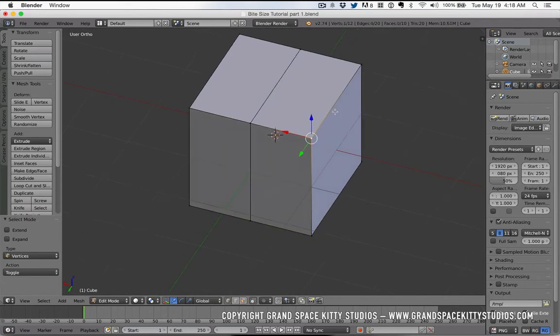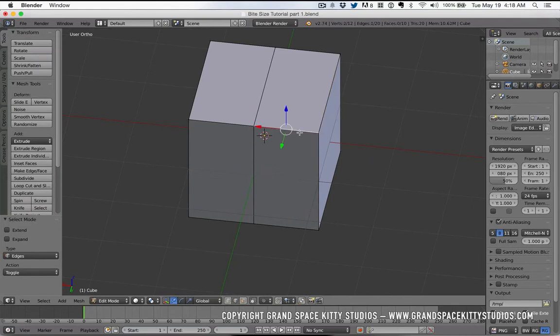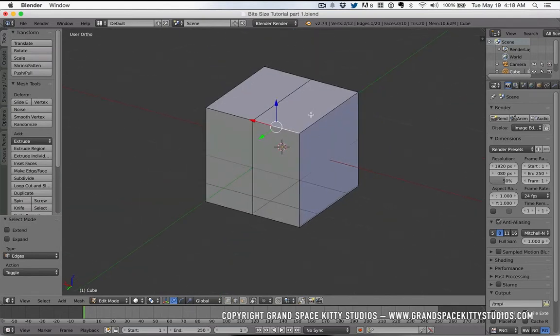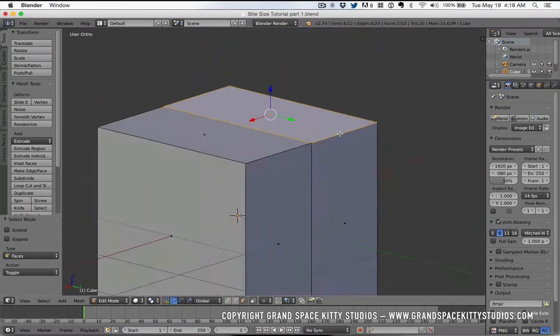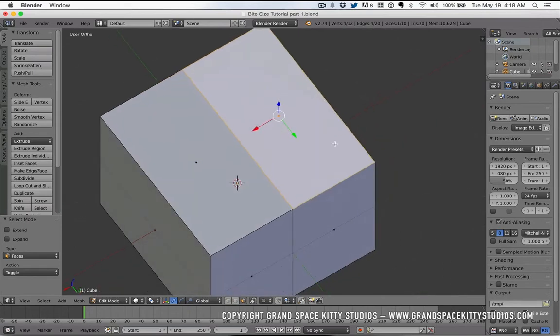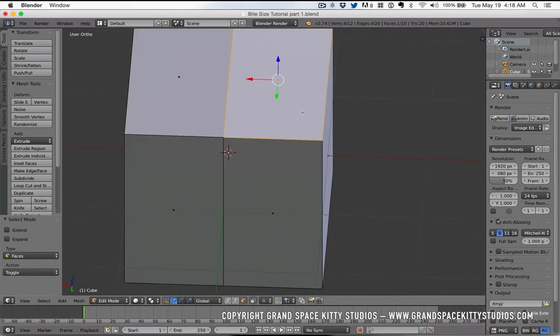A vertex is where 2 edges meet. An edge is composed of 2 vertices, and a face is 3 vertices or more that forms a plane.